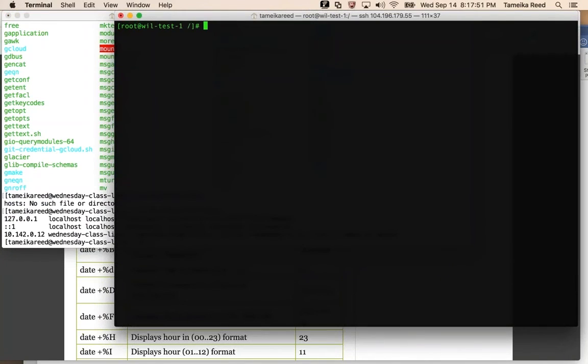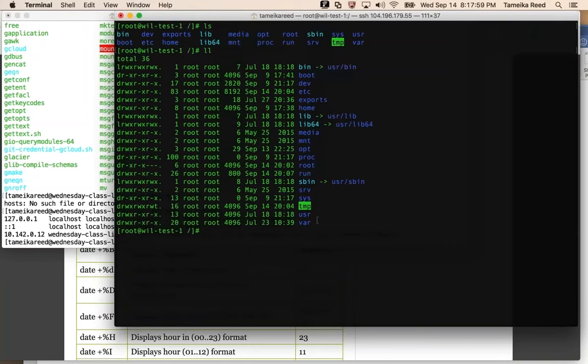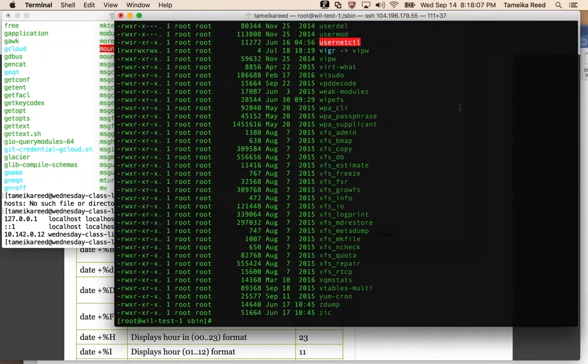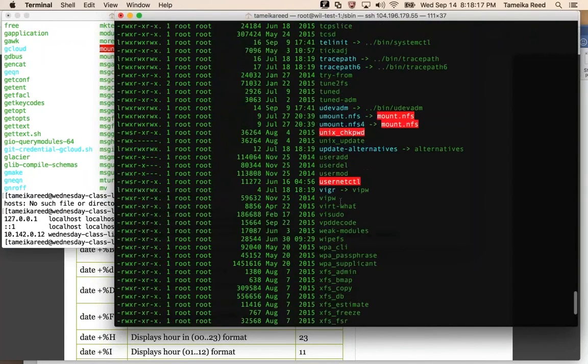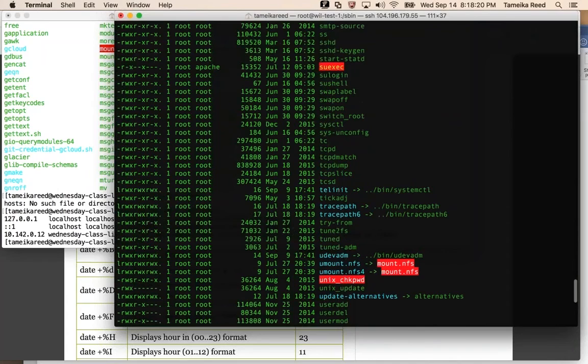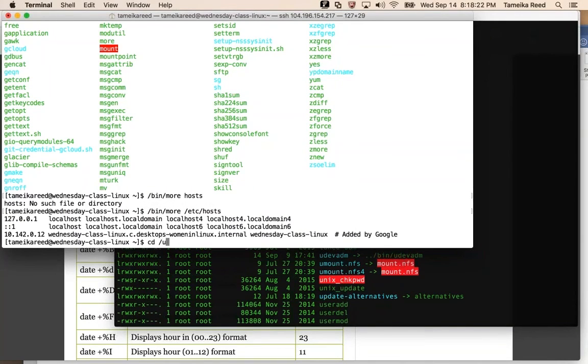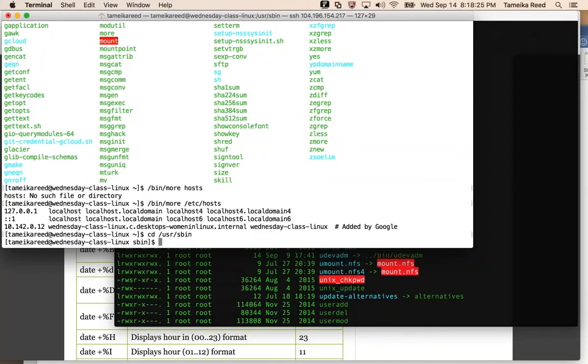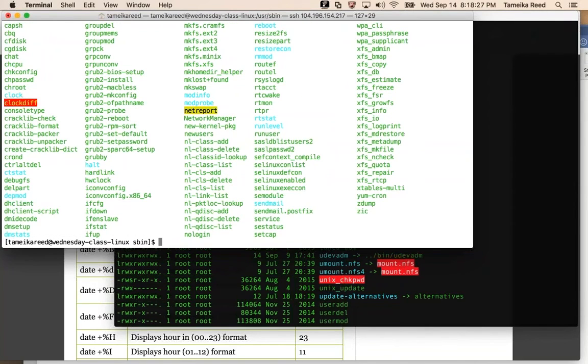Let me show you this. If I go over to /sbin as root, you see the permissions change. User, group, other is 755, and you see I have some files in here that I can run. So let's look at this. Can I see the older /usr/sbin? Yes. Can I run some of these files?